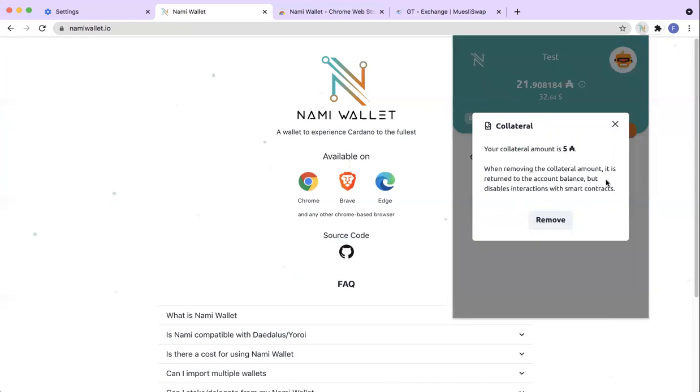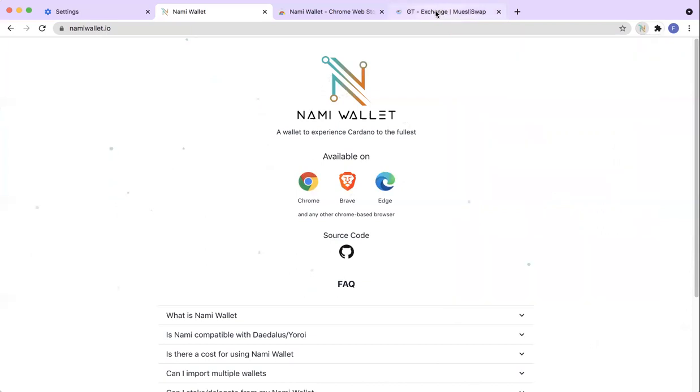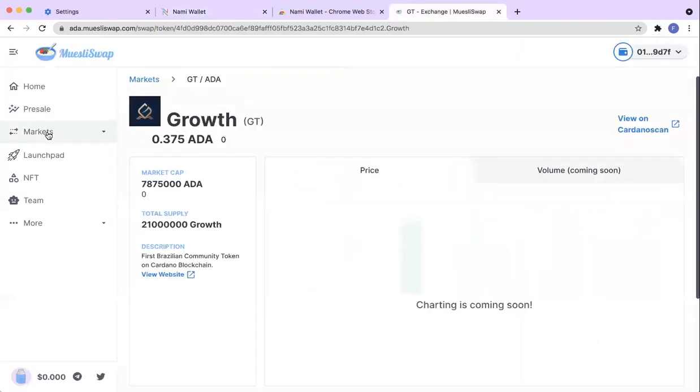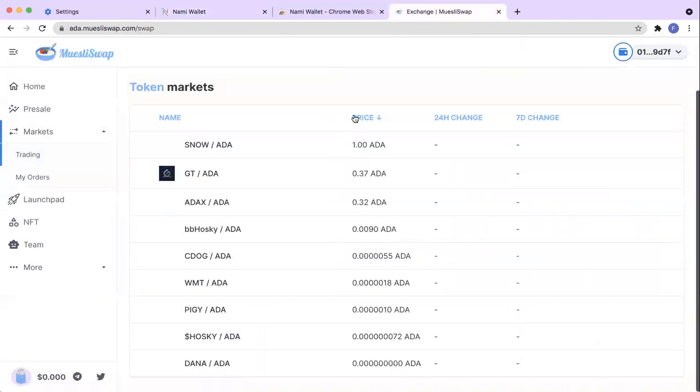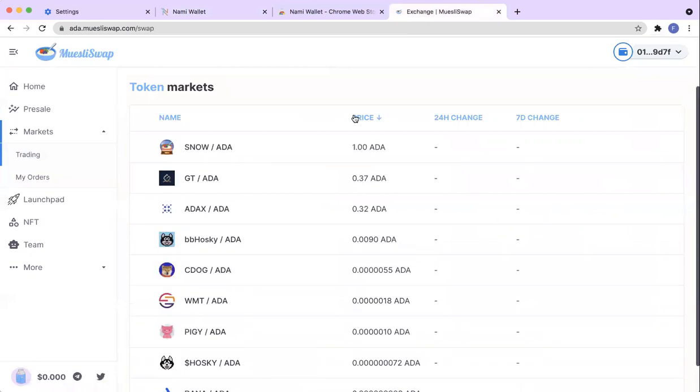After you have created the Nami wallet and you have added the 5 ADA collateral, now you can go to the exchange. You can see here, and you can connect your wallet. You see, I'm connected here via Nami wallet. Otherwise, you click here on connect wallet and you add the password. So you log in mostly with Nami wallet.